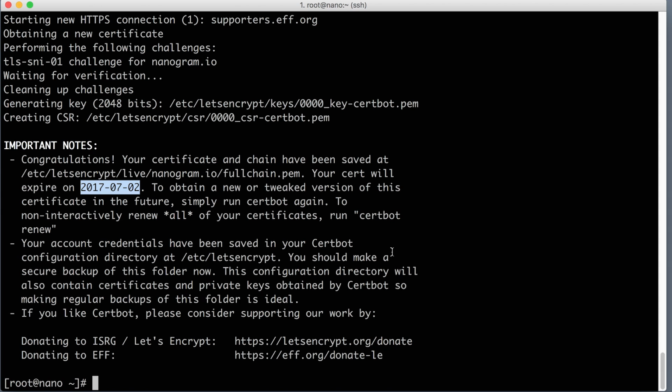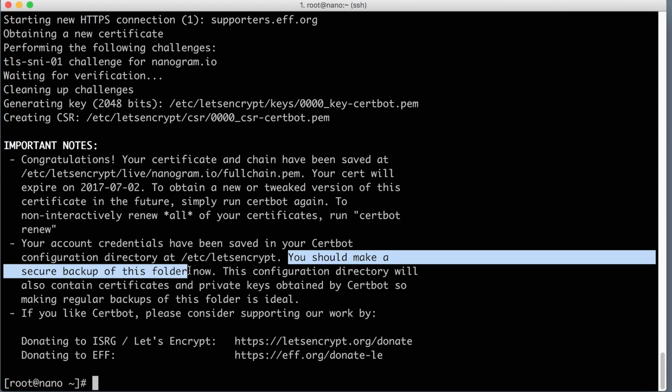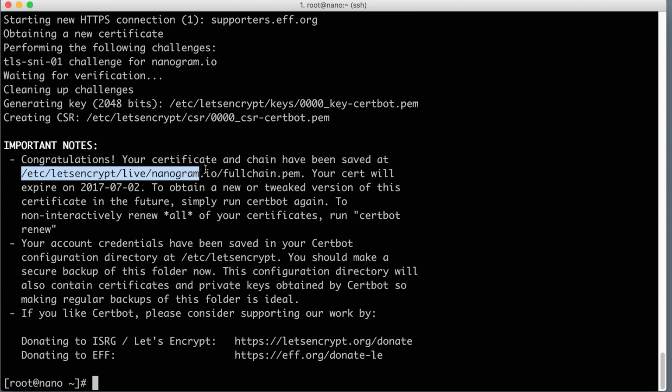Finally, a super important notice. Your account credentials have been saved in your Certbot configuration directory at this path. You should make a secure backup of this folder right now, right? And this is super important. Make a full backup of your Let's Encrypt directory because it has both the key and the credentials that you will need to use later. So this is exactly what I will do right now.